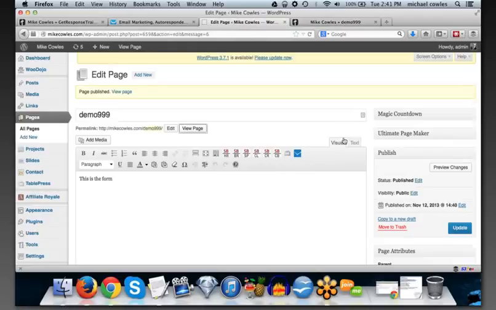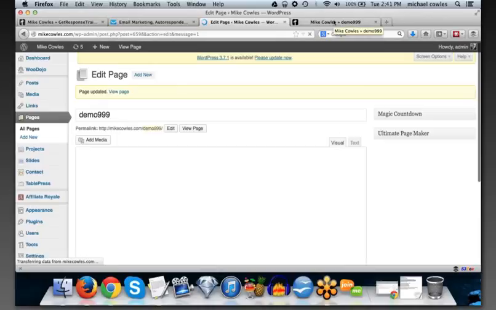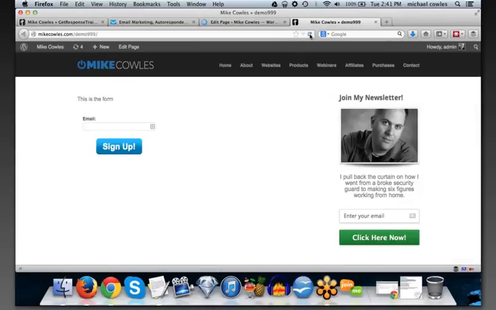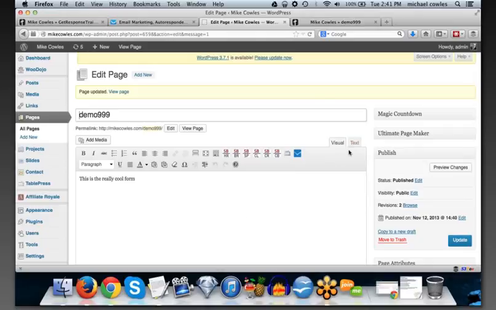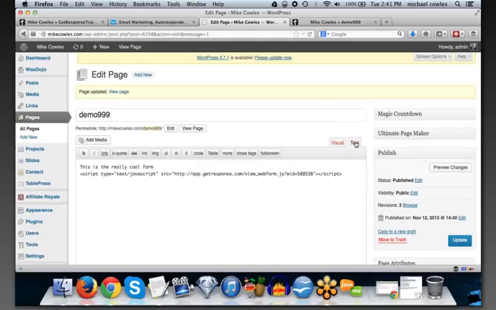Then let's say you come back here, by the way, I'm on the visual side, and you say, I want to change the words to "this is the really cool form." I'm going to hit publish again, or update, whatever, come back to the page and refresh it. Okay, so the form's on there and the text is different, but here's where WordPress gets buggy. If we switch over to the text and then the visual and back to the text, a lot of times it'll actually delete this whole JavaScript code.